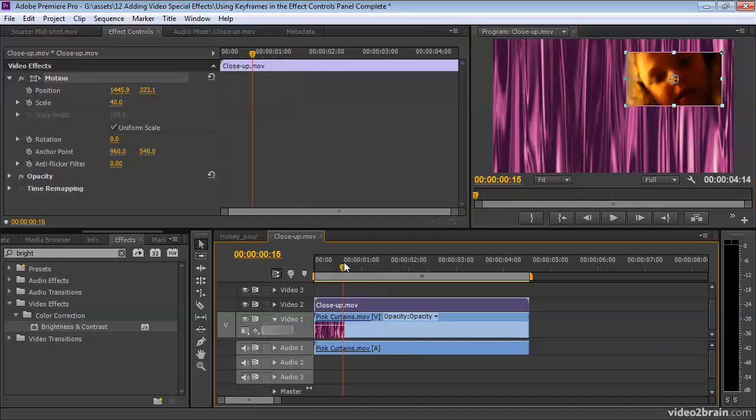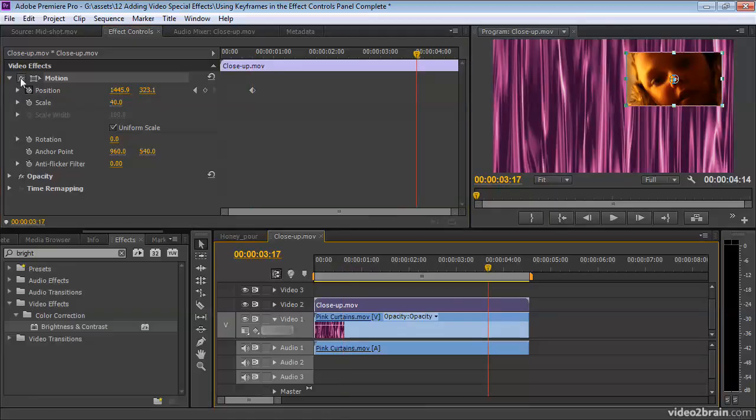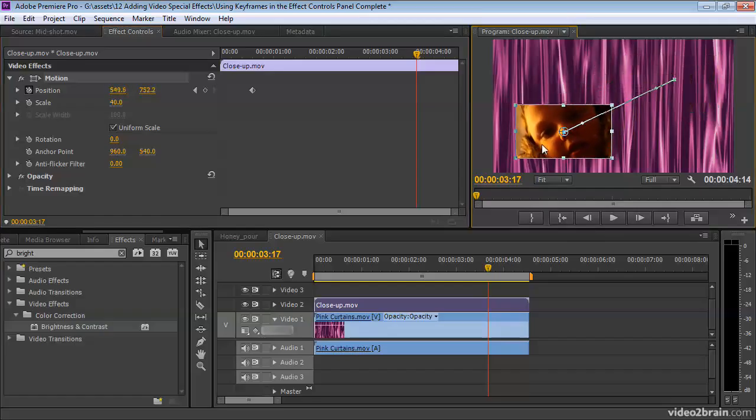And now I'm going to click somewhere near the beginning. I'm going to turn on keyframing for position. Then I'm going to go somewhere near the end. And because keyframing's turned on, and because I have the motion heading selected, I know it's only subtly a lighter gray, but it is a lighter gray. I'm going to drag this down to the bottom left.